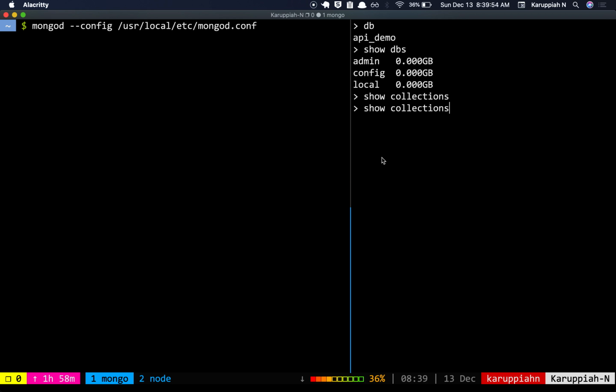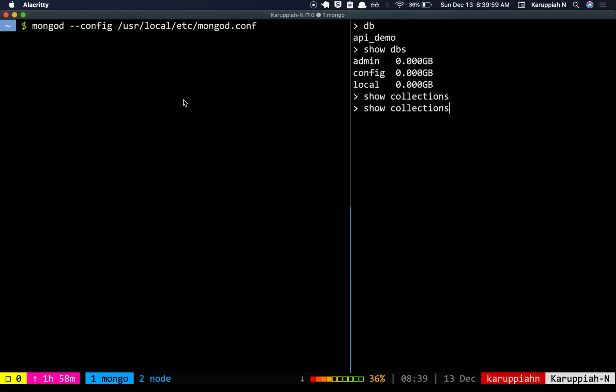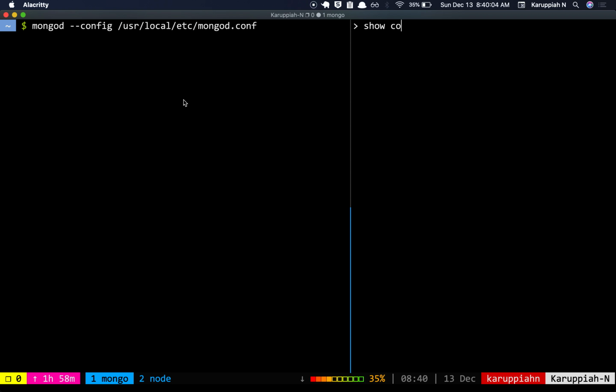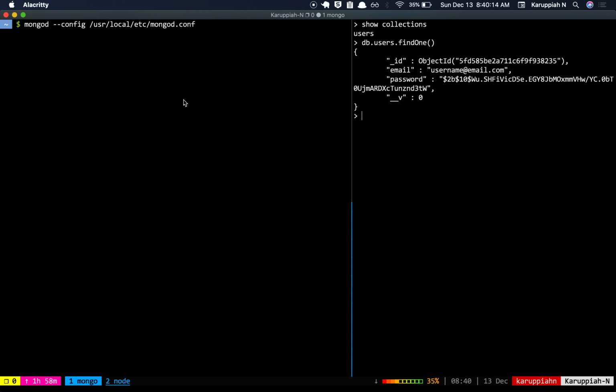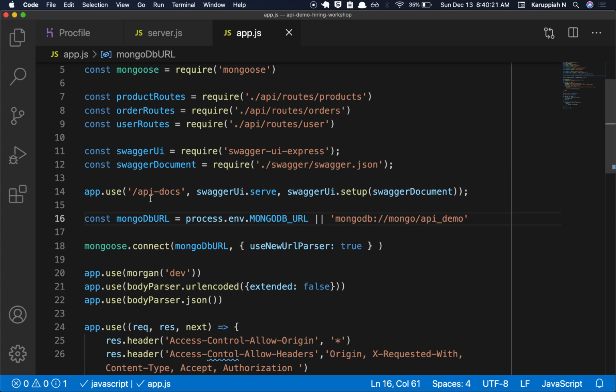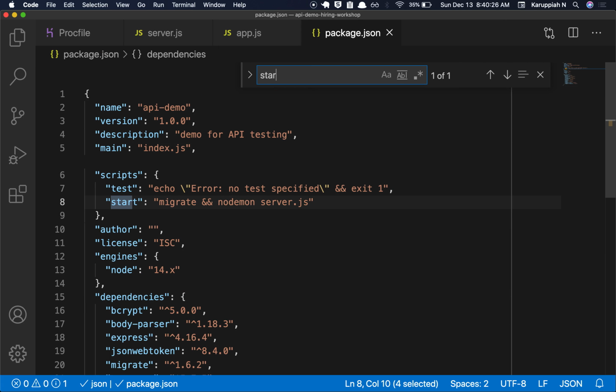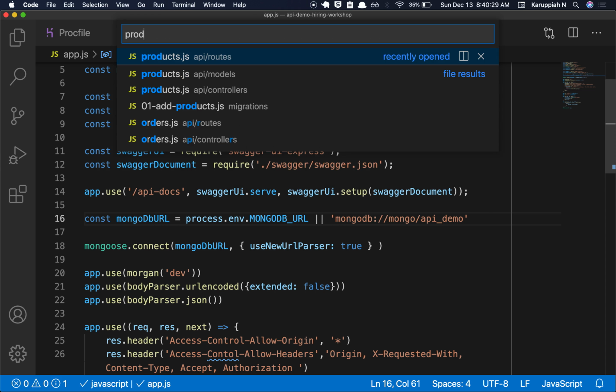Let me go ahead and check what is in the database now. Since I signed up, at least my details should be there in the database. So I am in API demo. I say show collections, and I can see users. So I can say db.users.findOne maybe. So I can see my email ID and password, and looks like the products is missing over here. Let me see why that is the case. Product.